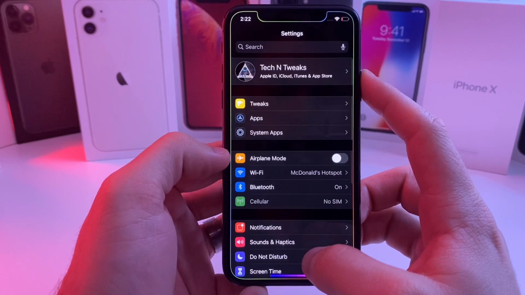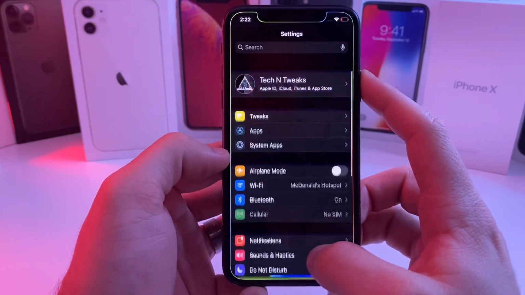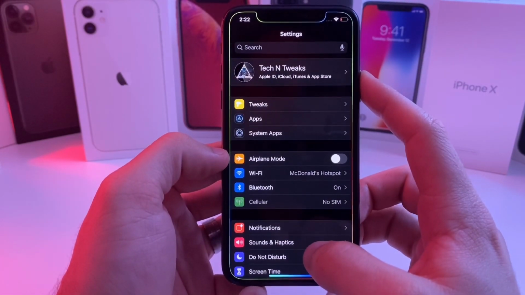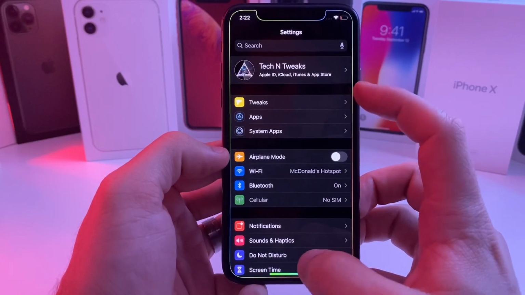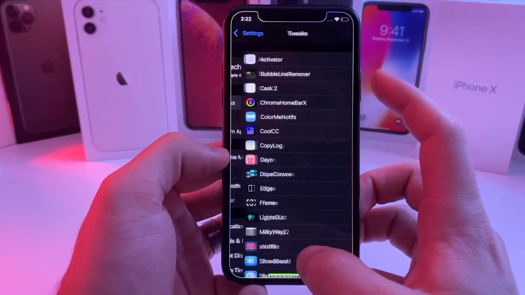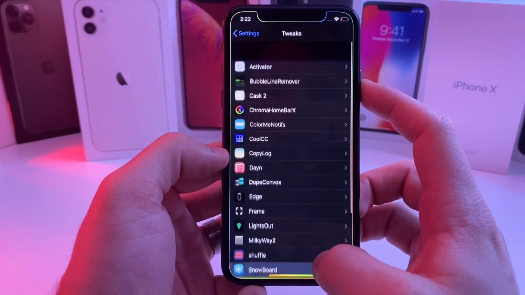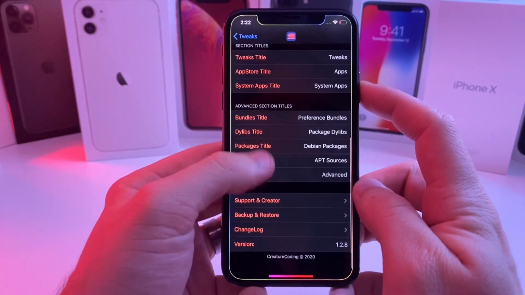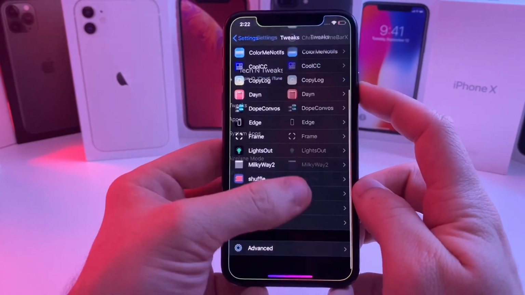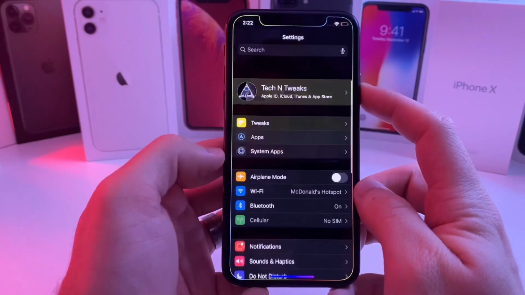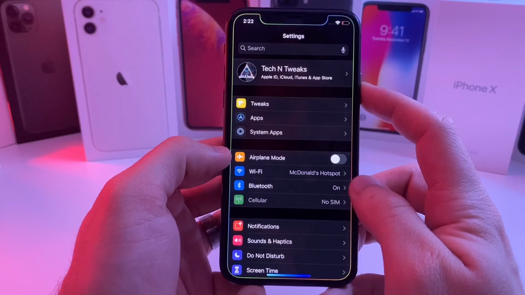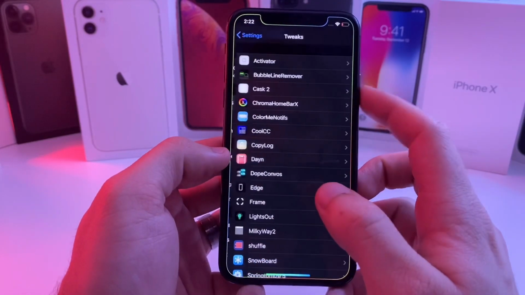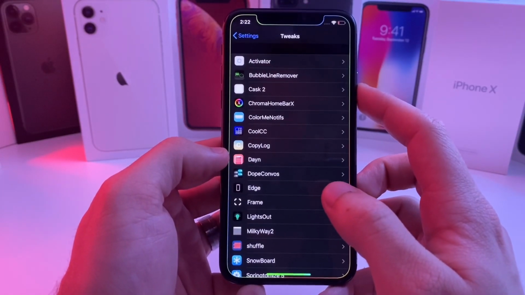Next up, I have a couple tweaks for my settings. If you'll notice, my settings is a lot shorter, everything is nice and neat and organized. This is thanks to a tweak called Shuffle. So it prioritizes your tweaks and puts them up top so that they're all in one place. There are a couple different options to configure in Shuffle. This is a free tweak, but in my opinion, it just makes your settings a lot less cluttered and more organized. I can get straight into my tweaks to customize my device.